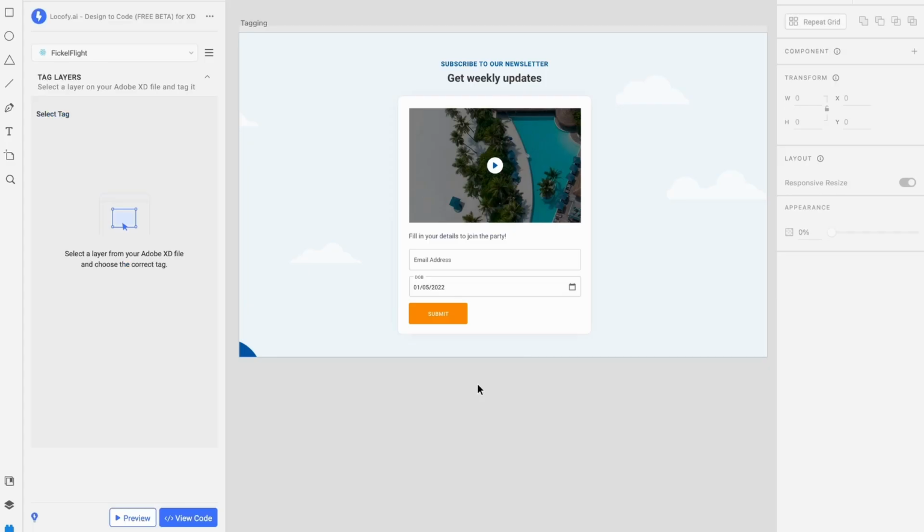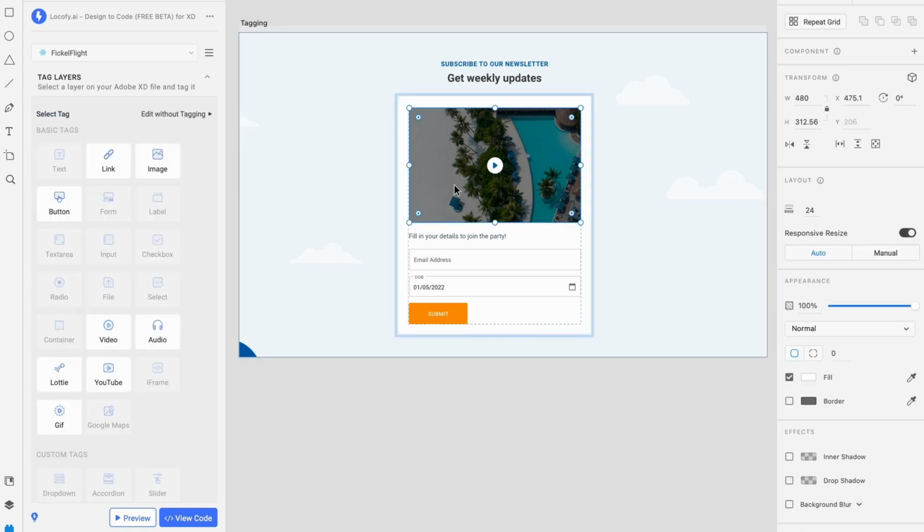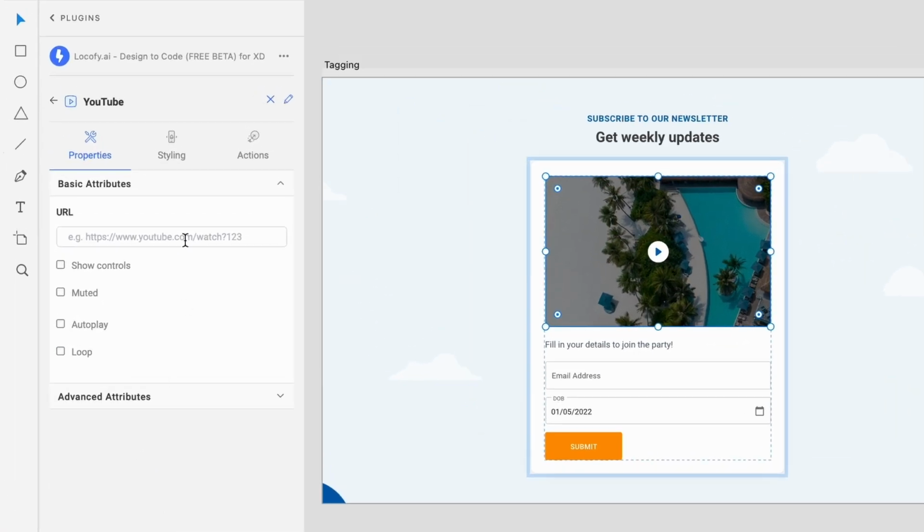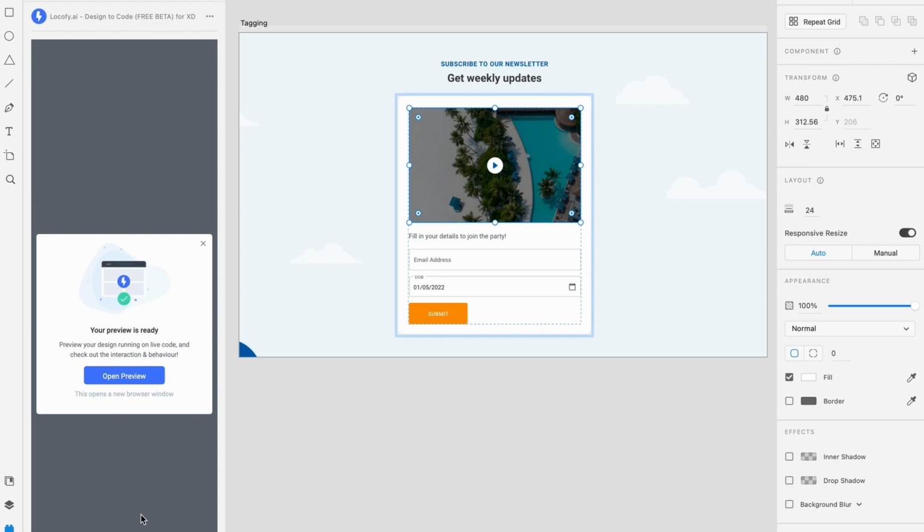Tagging turns your design elements into actual working components. Here's an example of tagging. Select the element on the canvas, for example this video, and select the correct tag. Then edit the properties and click preview to view this running on live code.